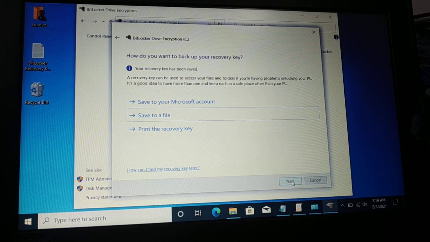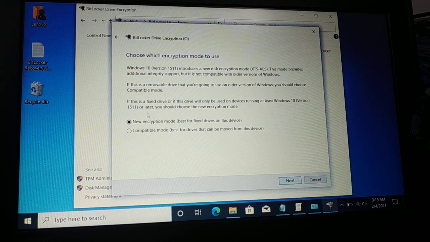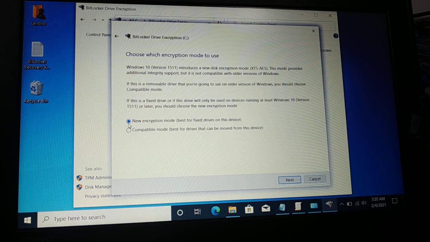So whatever you like, you can just do that. Click on next. You can choose any one. If you are trying to encrypt an external drive, you're going to choose this option, which can be moved from this device. For one that is fixed to this device, it's good to choose the first option.